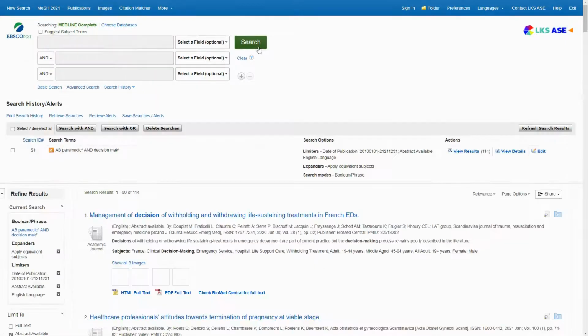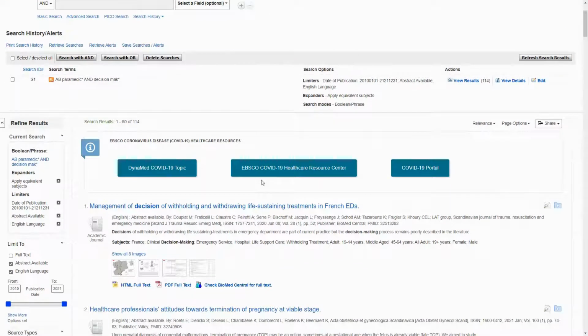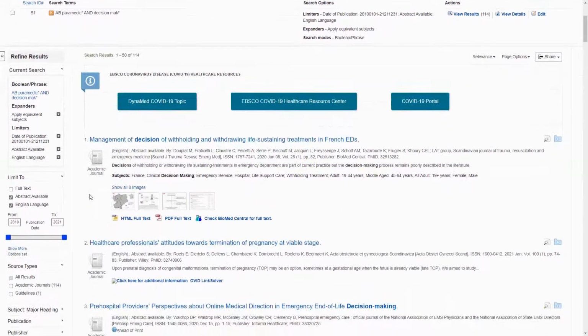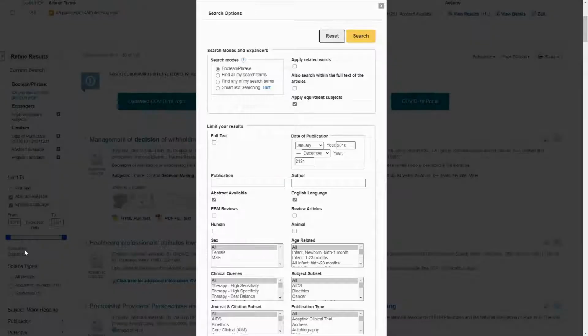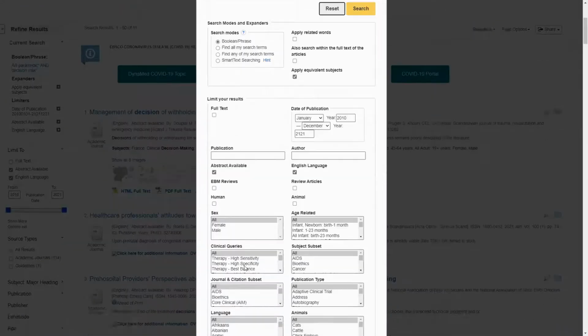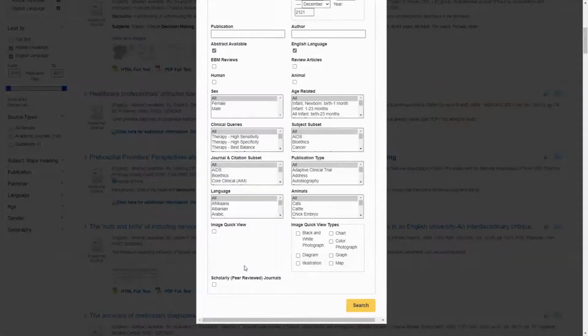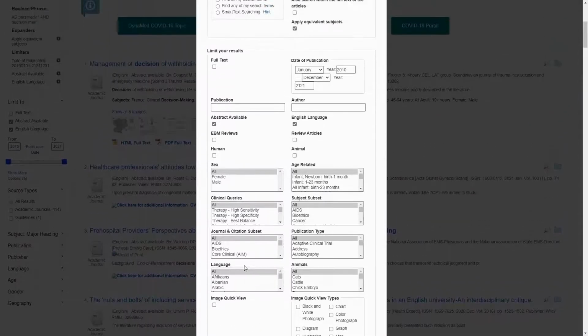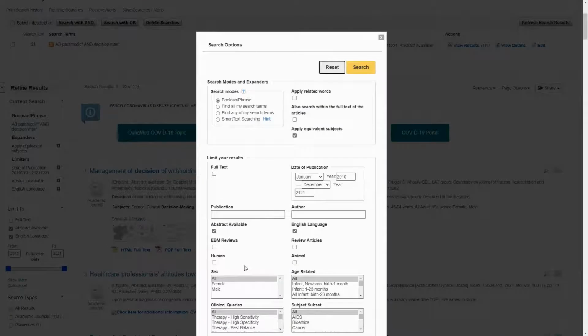you see in the search results the limits have been applied: date, abstract only, and English language. If you look on the left-hand side of the screen, you can select or unselect limits. You can also, using the slider, change the date range. If you choose Show More, you go back to the main limits page and you can see the other limits that are possible, including things like age and sex and type of publication and type of research.